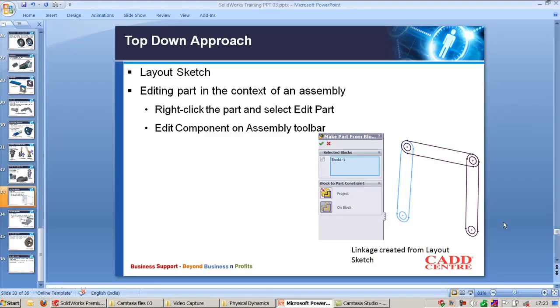Top-down approach. As I said before, we have different design methods in assembly modeling. We discussed a small view about top-down approach in the previous session. Now let's see how we can create this top-down approach design method. One is layout sketch we are going to see, and the next one is editing part in the context of an assembly. What exactly will this point mean?